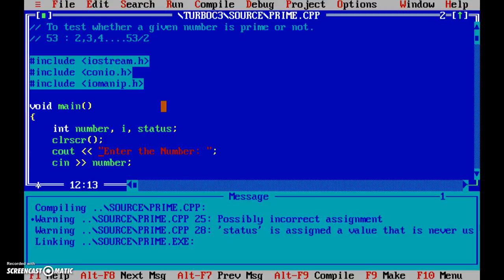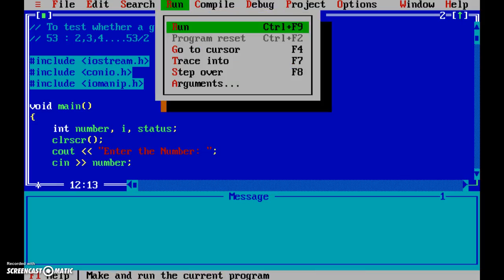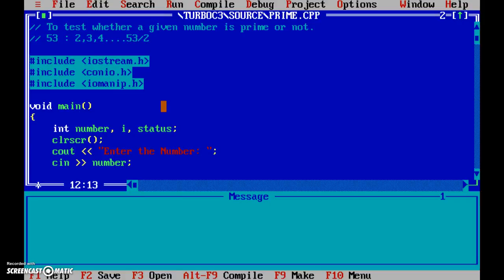Okay, let's say 5, it is a prime number. Let's say 7, it is a prime number. Let's run it. Let's say 53, it is a prime number. Let us say 71, it is a prime number. Let us say 72, it is not a prime number. It is a prime number. Now in case it is not a prime number, a double message is coming.